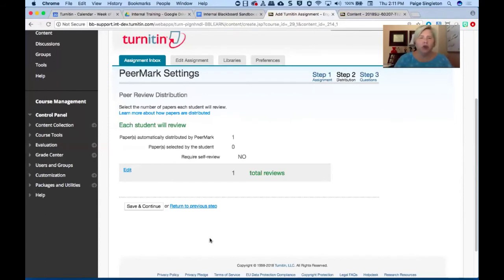So the next thing that we're going to want to do is set up our distribution. So it looks like when you walk in here, you can just click on that and change it. You can't. You do have to click edit to make any changes here. And the first thing you're going to want to decide is how many papers would you like to be automatically distributed by PeerMark? I'm going to say 2. What that means is that the system is going to auto-assign 2 papers to each student for them to review. I also, though, can allow the students to select their own paper.